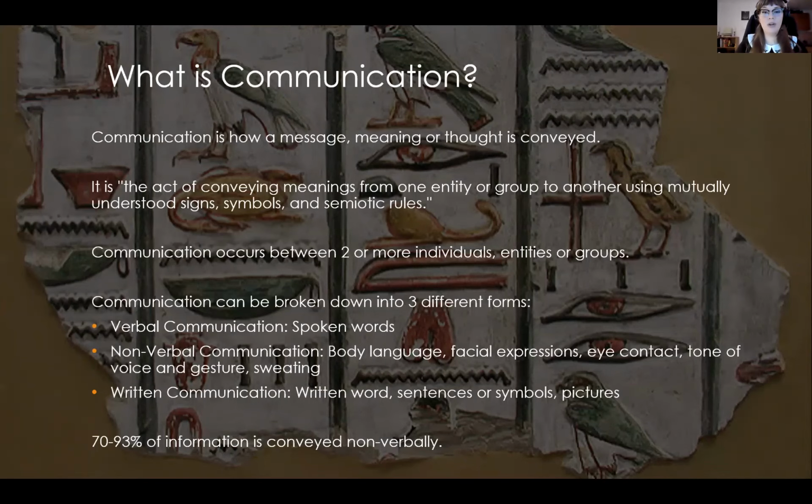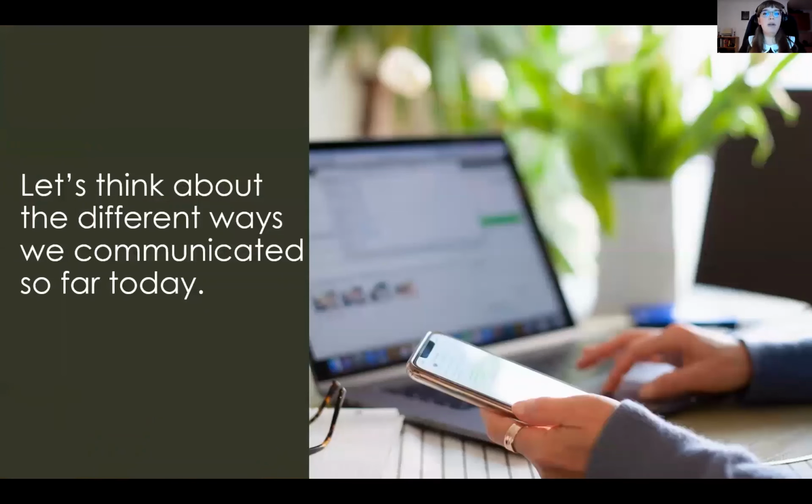But just to let you know, there are many, many forms of communication. So before we really get started today, let's think about all the different ways we've communicated so far. There's probably too many to name.